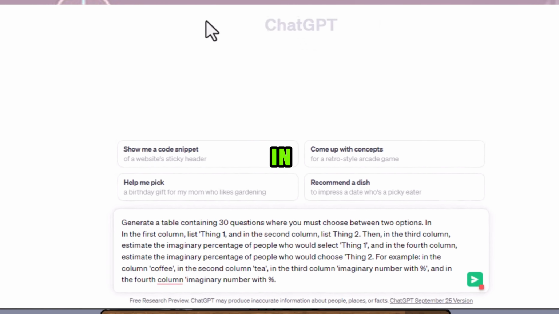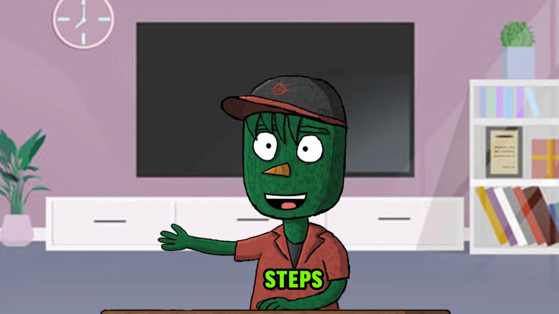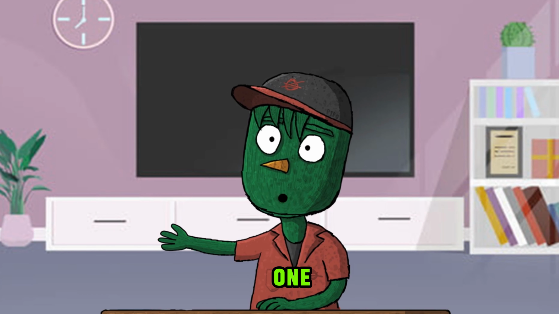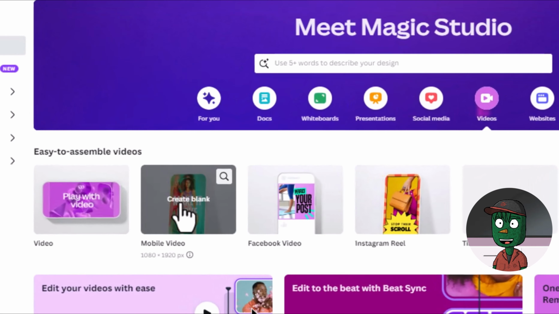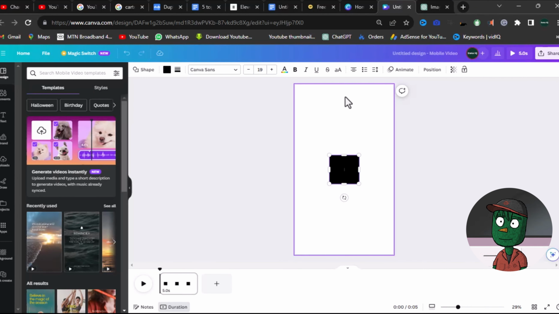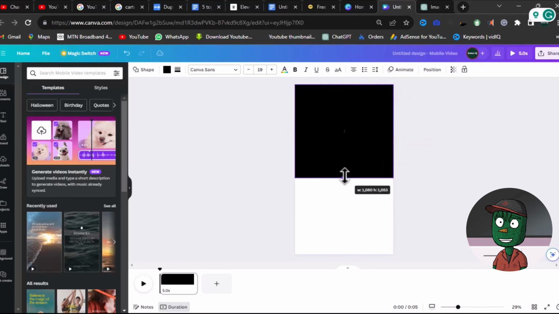First, use this prompt in the description below to generate your table in ChatGPT. Follow these steps if you want to create a video like the one you saw on this channel. Go to canva.com and choose video, then mobile video. Click in the middle of the page and press the R key to create a rectangle. Move it to the middle of the page and change its color to pink.